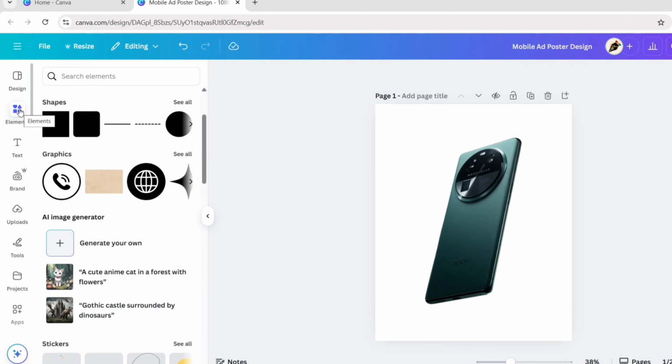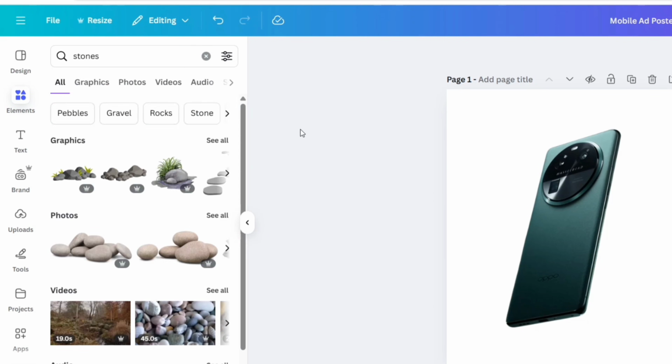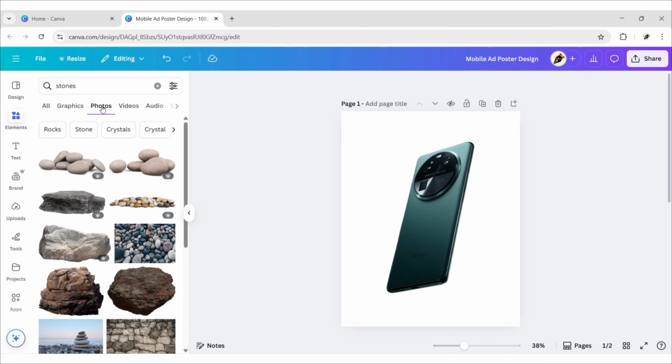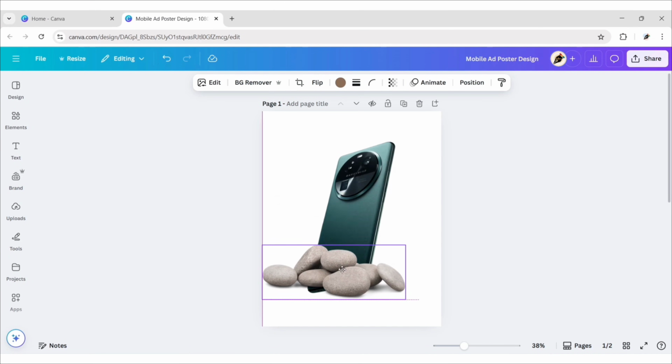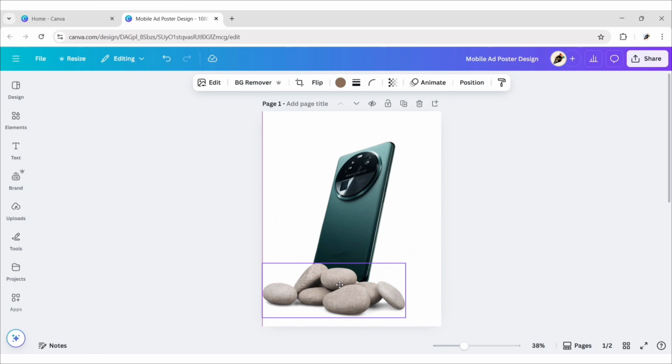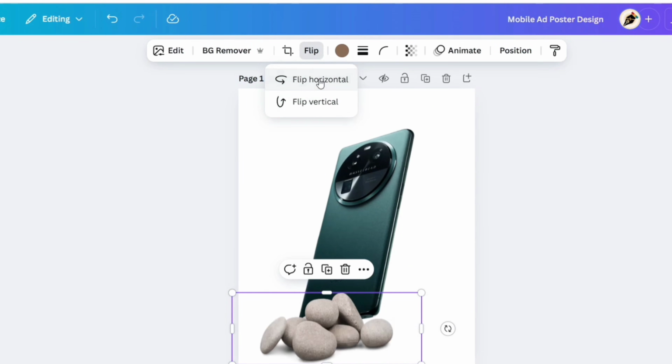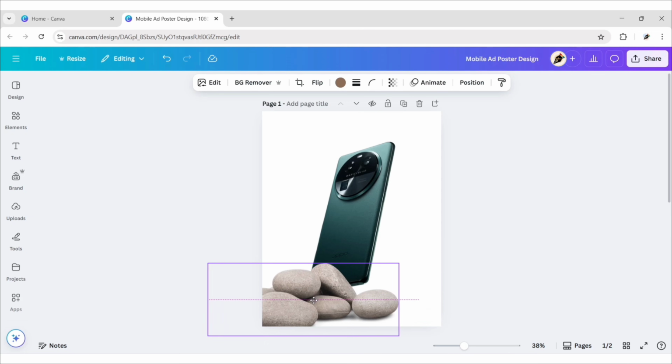Go to Elements and search Stones. Go to the Photos section. Add this stone image. Place it on the bottom. Flip it horizontal. Adjust its size and position.